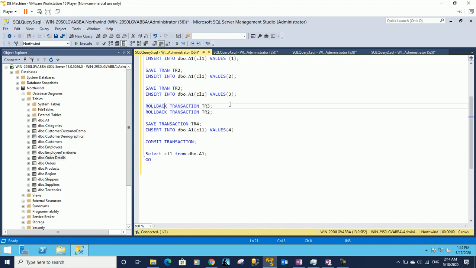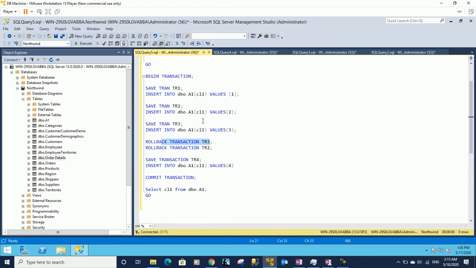After that we are not saving any save points, and we are rolling back to the tier3 save point. So what will it do? It will take the control back to this point, so it will undo any changes made by this statement. So we are at the point where we have values 1 and 2 in the table. After the execution of this rollback transaction, we have values 1 and 2 in the table A1.